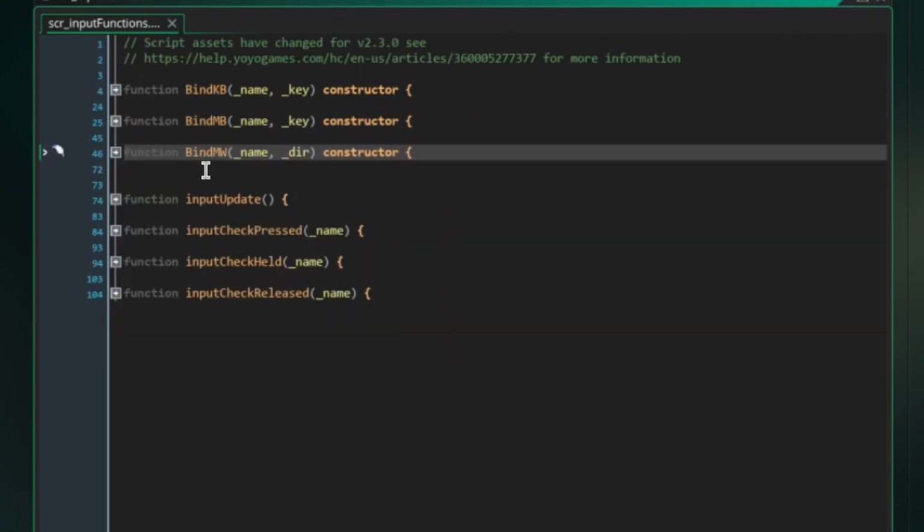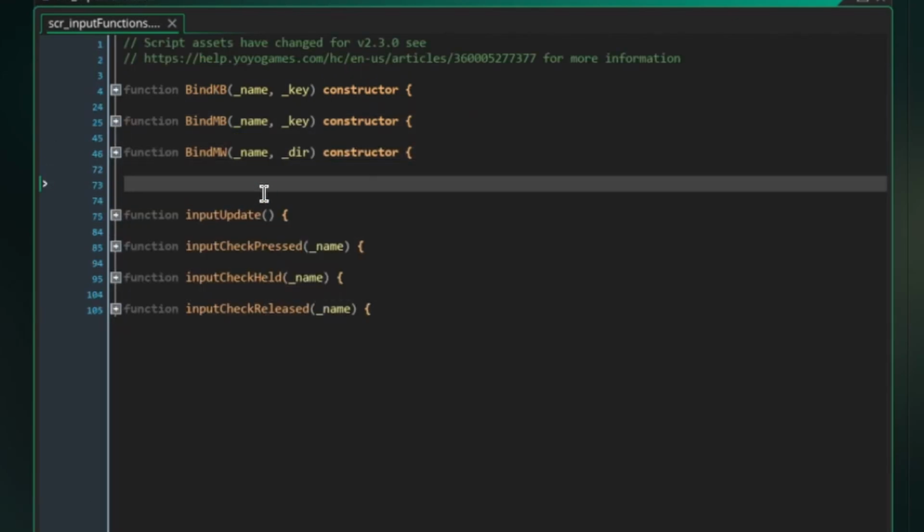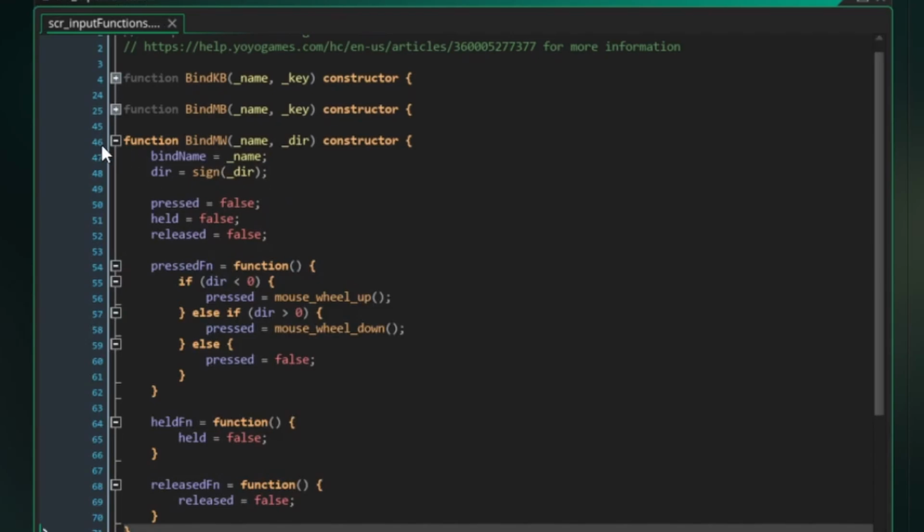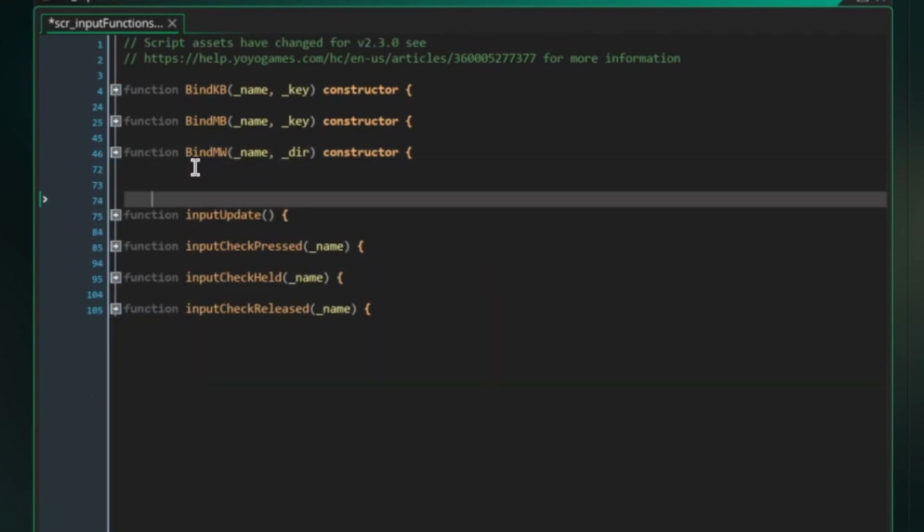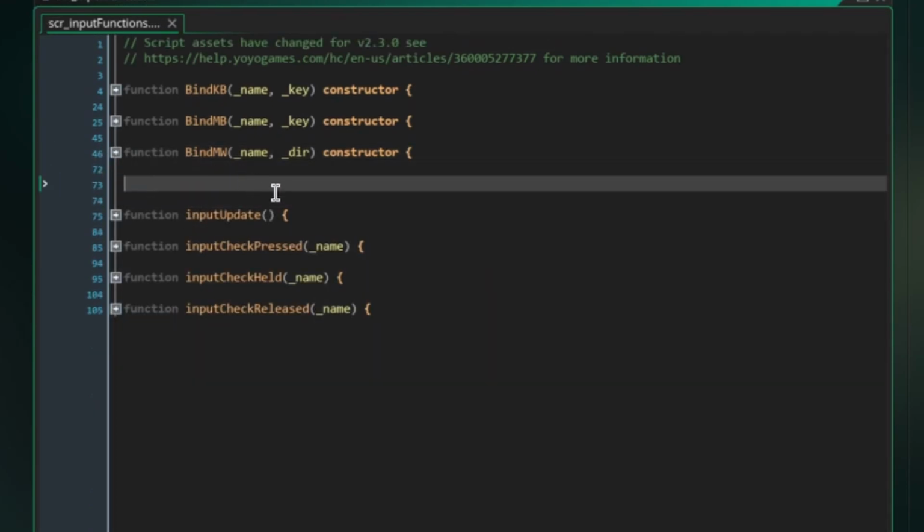So that is the mouse wheel constructor. And that's all we need if you're just making a keyboard game. We're going to also utilize the gamepad inputs in a second here. But before we do that, let's just test out these mouse constructors.